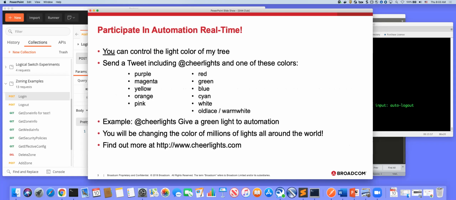Inside of these electronics, you have the ability to change the color of my tree. During my presentation, if you decide you would like to see something other than the warm white it is right now, you can send out a tweet that includes cheerlights and then one of the colors that you see listed here. From wherever you are, assuming you're not watching a recording, you will be able to change the color of my tree.